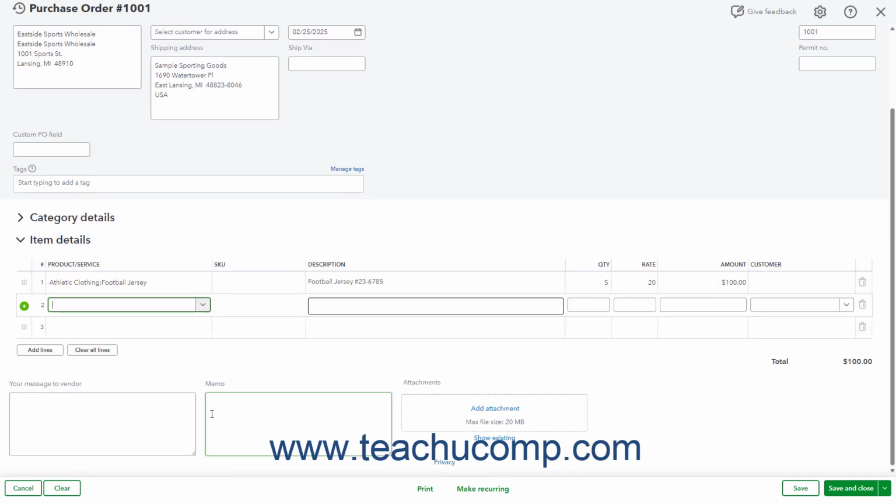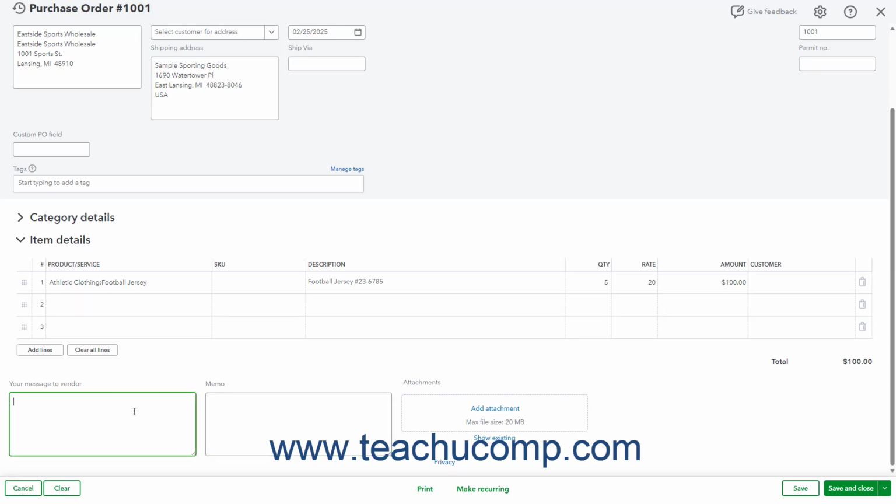To enter a message to the vendor that appears on the purchase order, type it into the Your Message to Vendor field below these sections. To enter information for yourself, type it into the Memo field, which does not appear in the purchase order. To attach a file up to 20 megabytes in size to the purchase order, click the Attachments field. In the toolbar at the bottom of the window are buttons for Cancel, Clear, Print, Make Recurring, Save, and a drop-down Save and Send button.